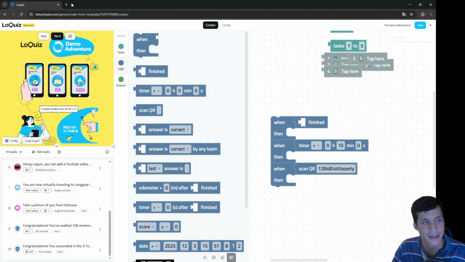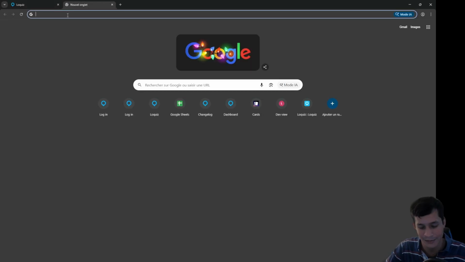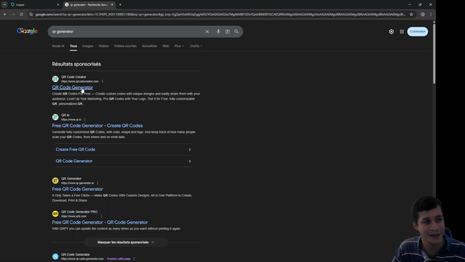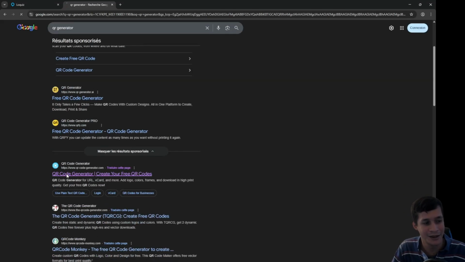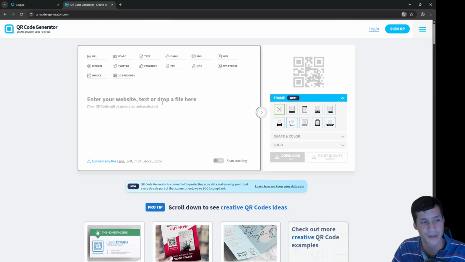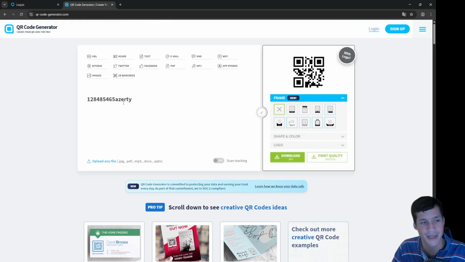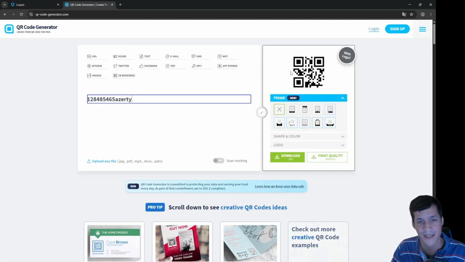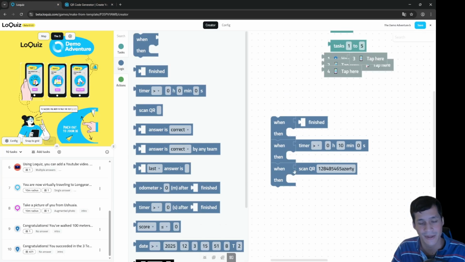And how to make a QR code? You go there, and I recommend this QR code generator, and we just paste the text that we put here, and it generates a QR code. So remember, QR code equals text, one specific text. In your Loquiz game, if we scan the QR code that means this text, then this logic will be activated.